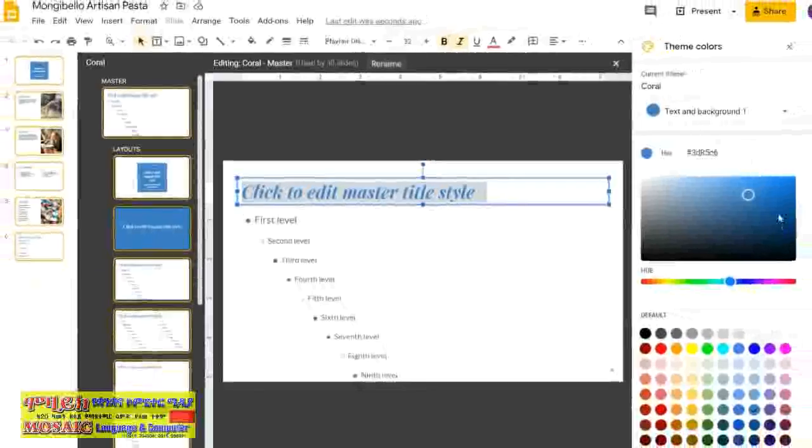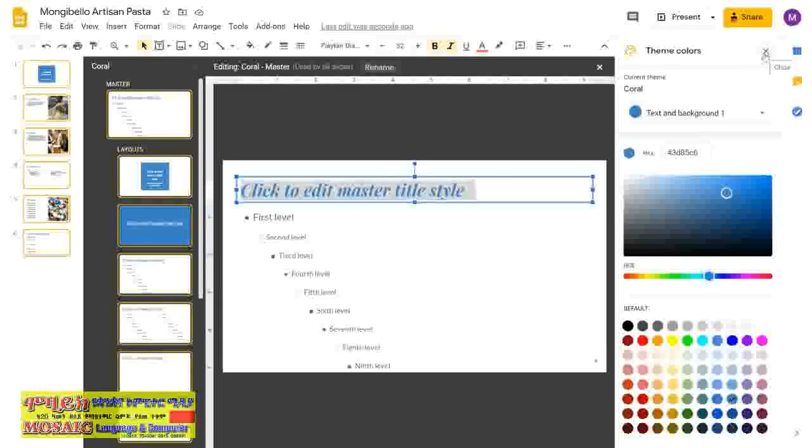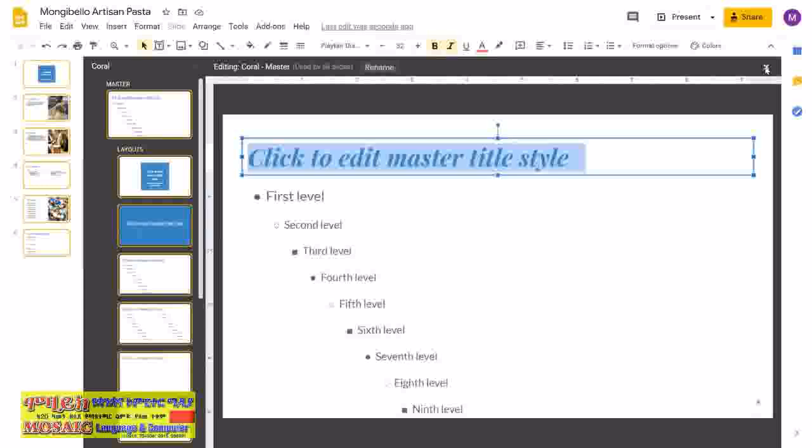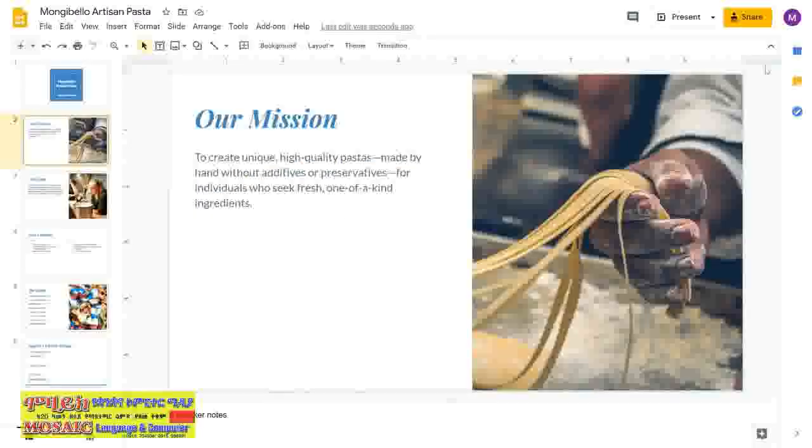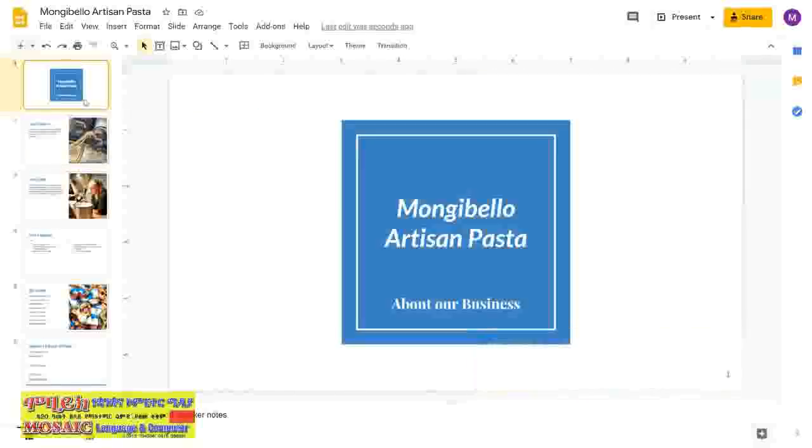Let's go back to our presentation. Click the X in the top right to close the Theme Colors pane, and then again to close the Master Slides editor. Now we can see that the new color and title formatting has been applied to the presentation. This is looking pretty good, but I do want to make a few more changes. I want the blue box on the title slide to be larger, but there's a problem. I can't select it. That's because the blue box is part of the slide's layout, not of the slide itself.